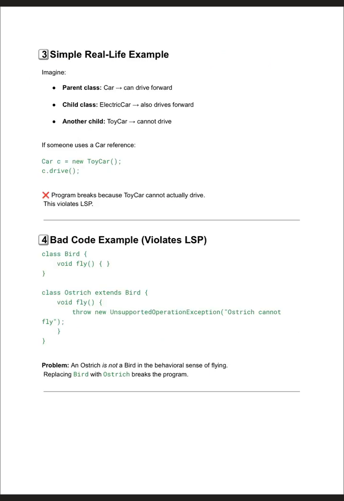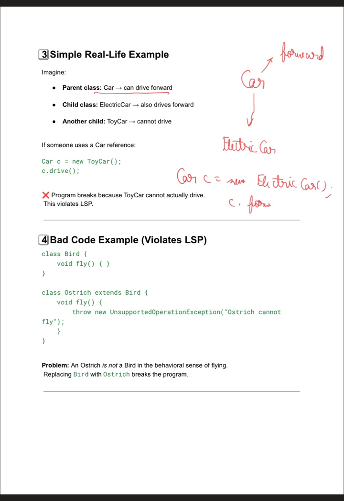See some more examples here. Let's say there is a parent class car and it can drive forward. Very good. Now there is another child class which is electric car, and electric car also drives forward. Let's say it has a method which is forward, and you are writing something like c = new ElectricCar. Electric car is a drive class. So c dot forward will work fine, no issues here.